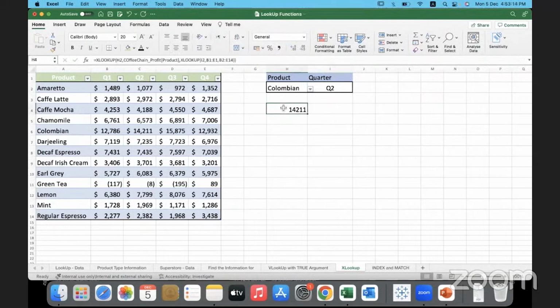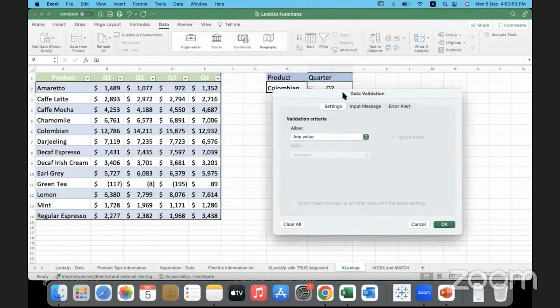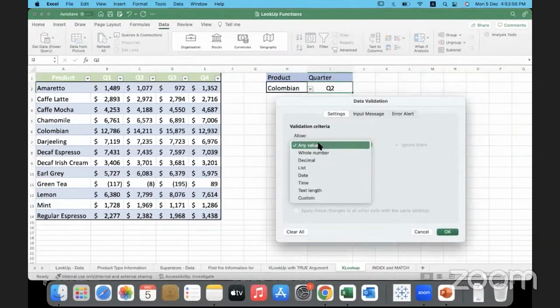Right now it is taking quarter two. So quarter two Colombian, this is the value which we obtained. Here also, let us give the users a list so that they can choose a quarter from the list. How? First, we need to select the cell. After selecting the cell, we go up to the data ribbon. On the data ribbon, we go to the data validation icon. There, we must click on the dropdown. We have three options. We are looking at the first one, which is data validation. When I click on data validation, it will ask me what it is that I want to allow. I would like to allow a list.